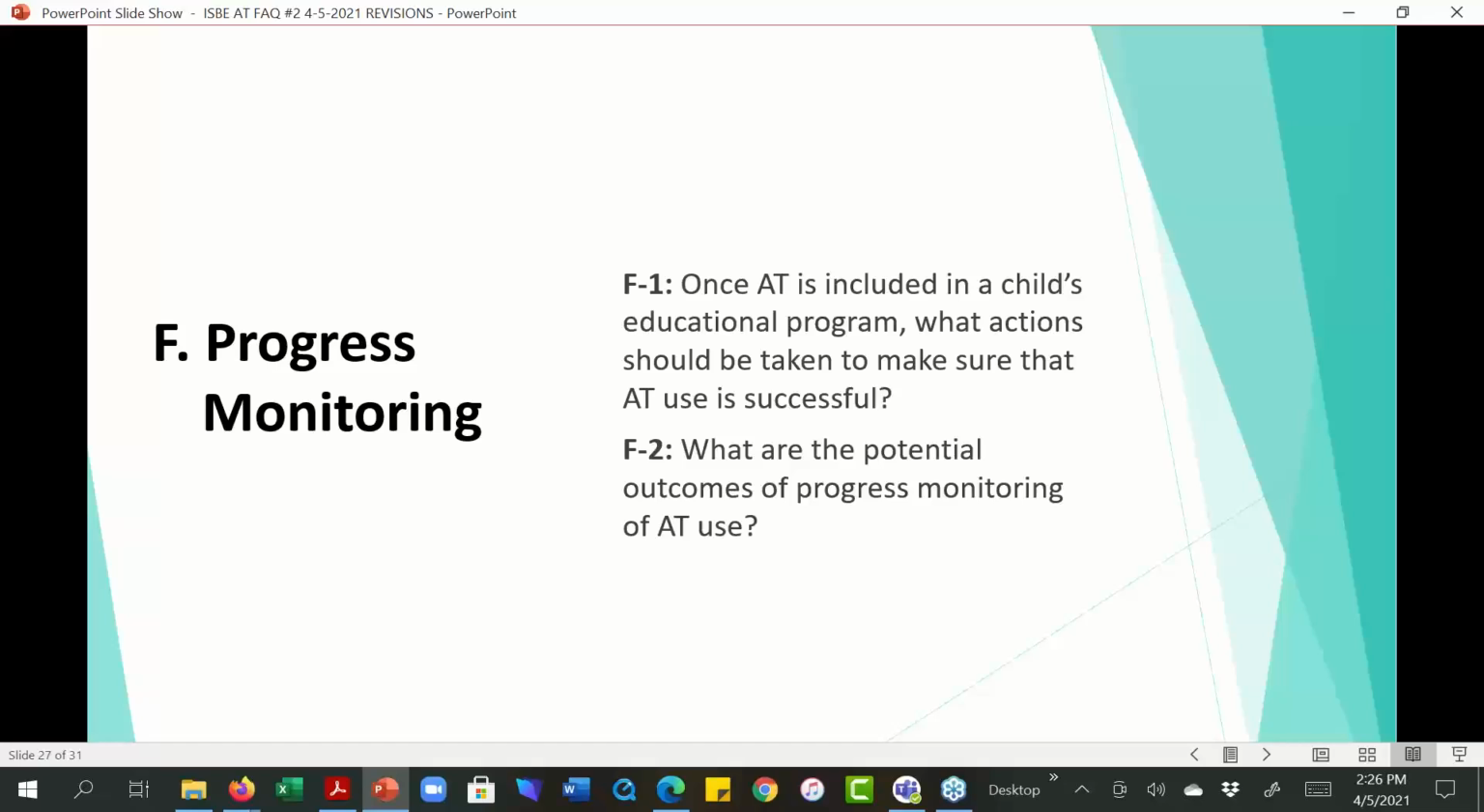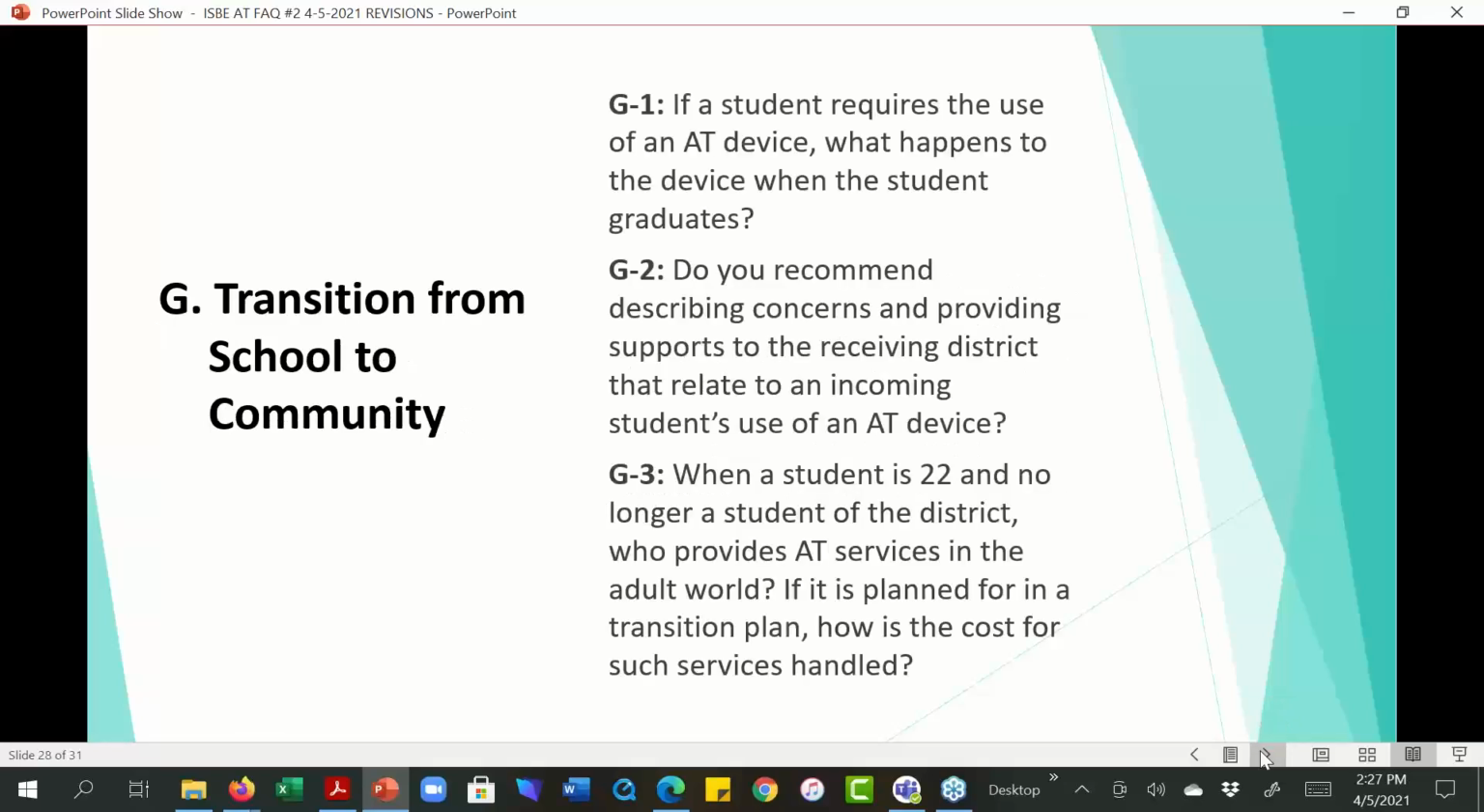You may find that it's not working well at all, and you may want to go back to a further AT assessment or further AT evaluation. Or you may find that the assistive technology really wasn't the right solution for this particular student, even though you did the best assessment and the best evaluation you could possibly think of. So basically, the progress monitoring questions are very much the same as any other answer about progress monitoring in any other area.